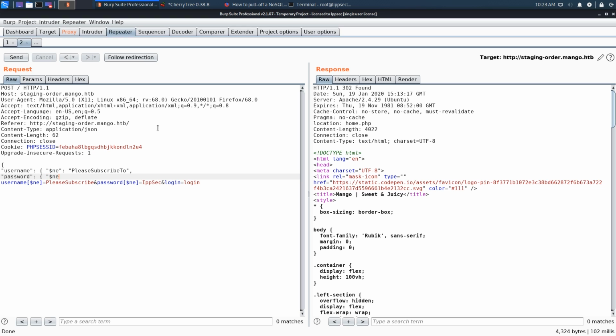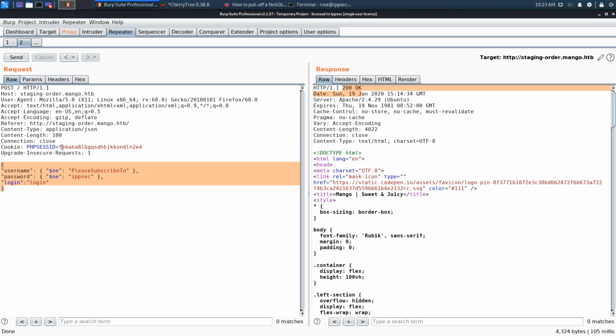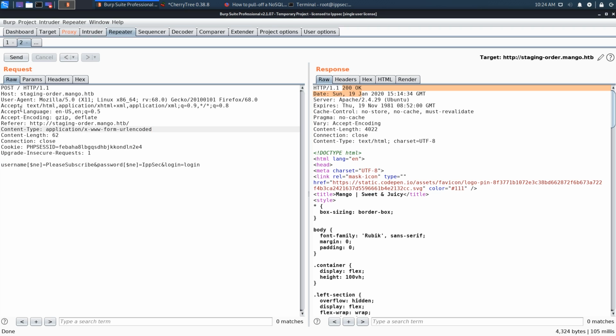So not equal to IPsec. Whoops, I need to close this out. And then finally, login is equal to login. So always try something like this, because this will work on Express.js and things if it's vulnerable. But we get a 200 OK even though this is valid. So the PHP application's not accepting application/JSON. So I'm going to hit Control V a bunch to get this back to where we started.